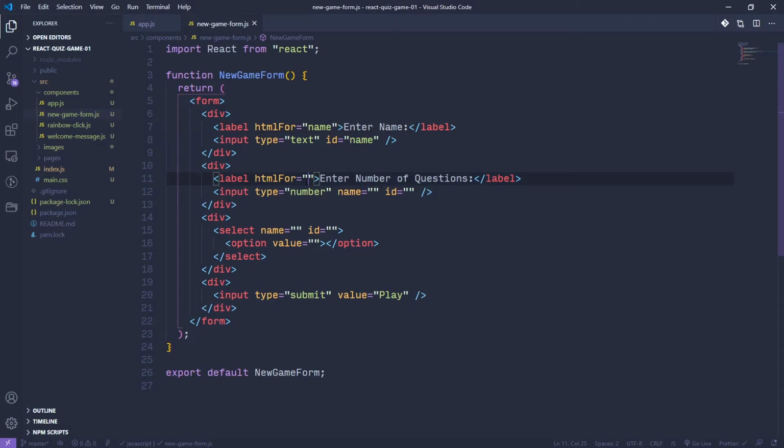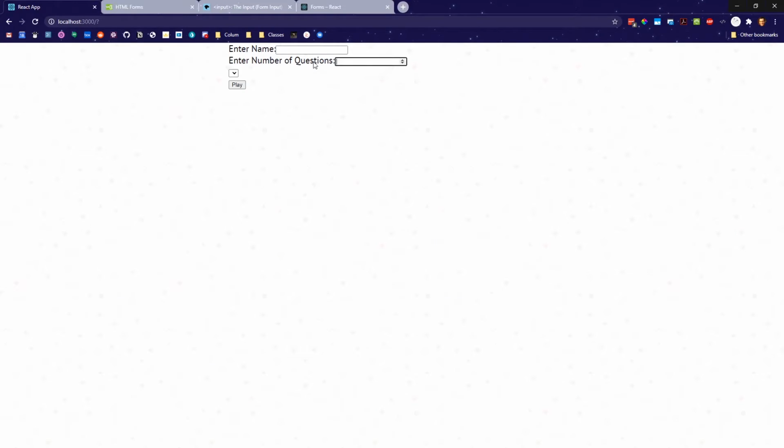So here I'm going to make sure this will be questions, this will be questions. And now they're linked together. So if I click on the label, it will focus on the appropriate element.